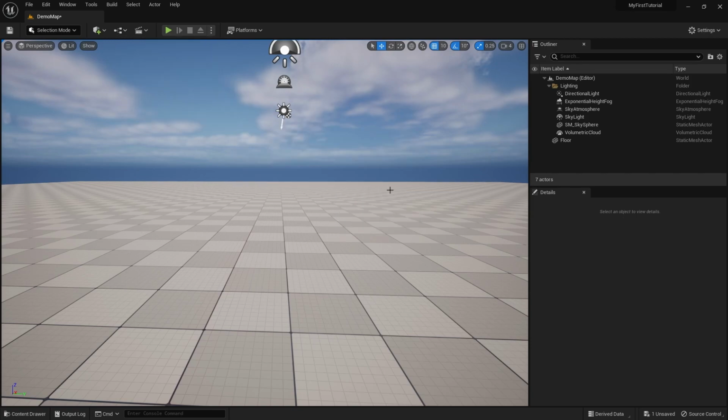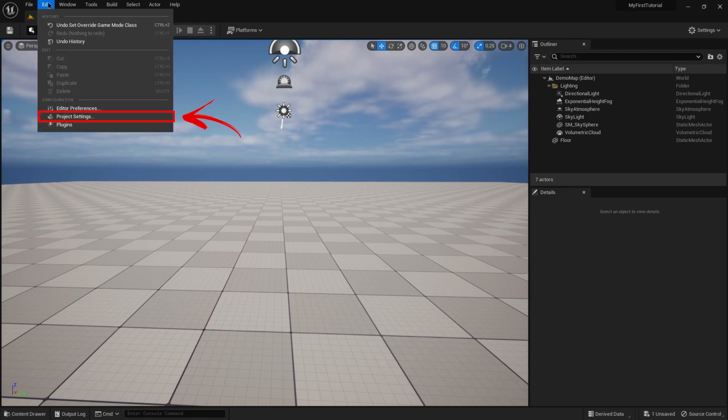Great! Our level is now using a custom game mode that we've created, but that's not all we can do here. If we closed our project and reopened it, this level wouldn't be the default map that opens first, so let's fix that. Head to Edit at the top of the editor, and go to Project Settings.